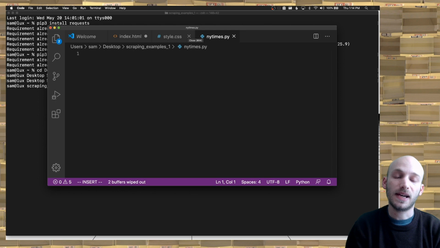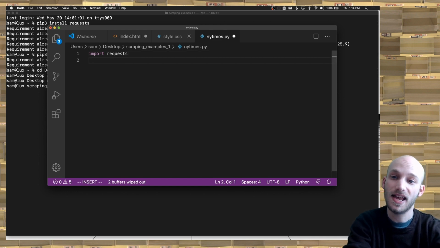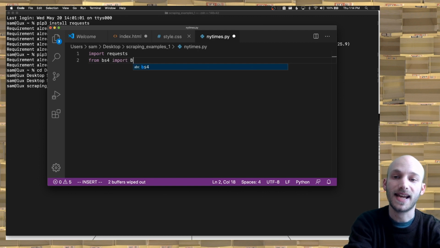Okay. Now, before we do anything else, we need to import the libraries that we just installed with pip. And to do that, we're going to type import requests. That allows us to use the requests library. And then, and this is a little weird, from bs4, like that, import, and then capital B, Beautiful, capital S, Soup.